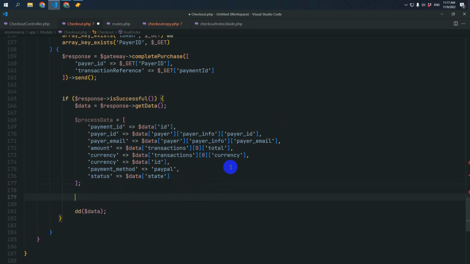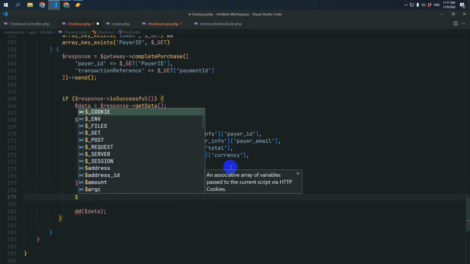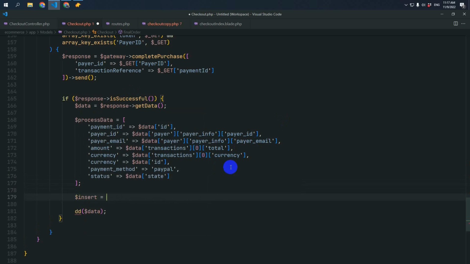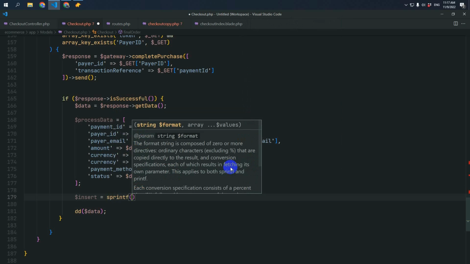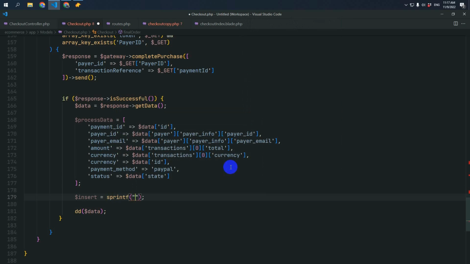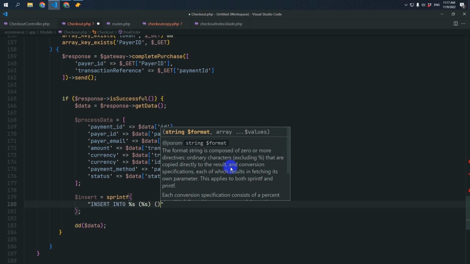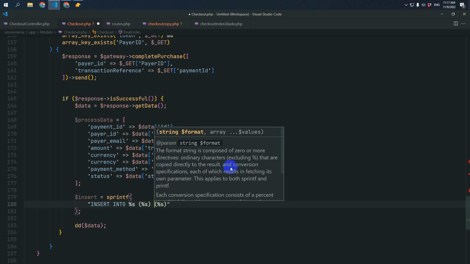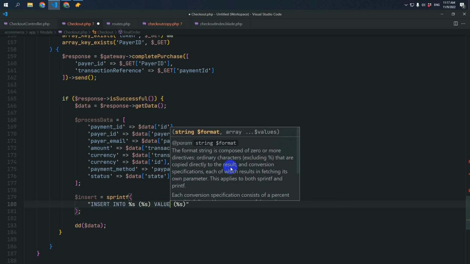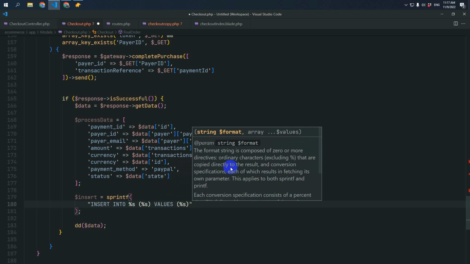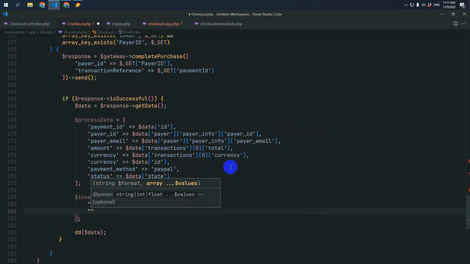And let's create the insert method. We will use printf. Let's say insert into, it will be table name here, then columns, then values. Then we can say table name is payments.